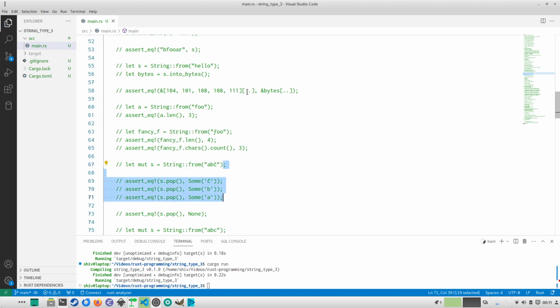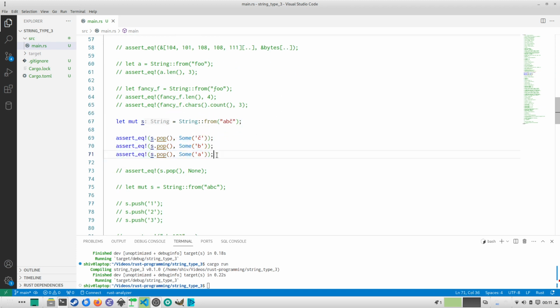Now we look at the pop function. Pop function extracts the last character from the string. So the first pop will remove the C. It's not really a C, with a crescent moon on top of C. I don't know what it is called. Second pop will extract B, and the third pop will extract A. And once all are extracted, extracting further will give you none.